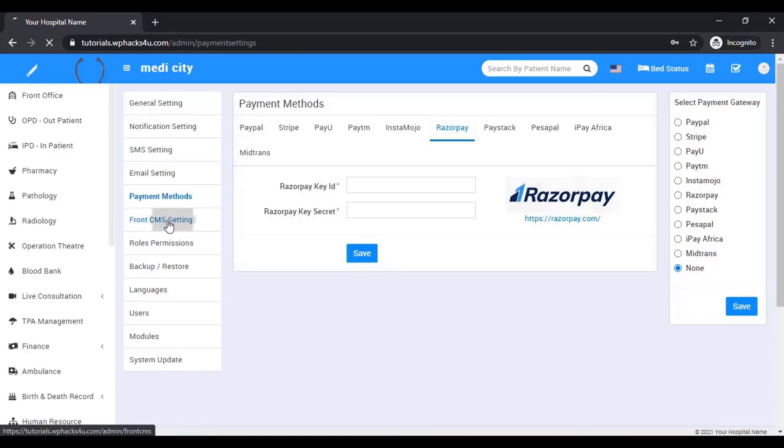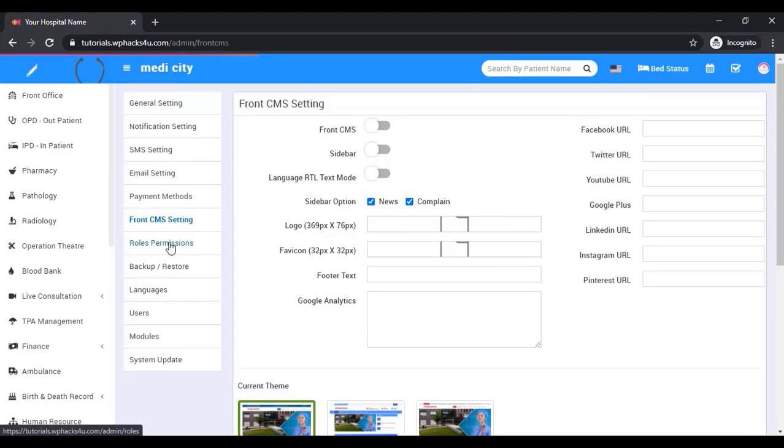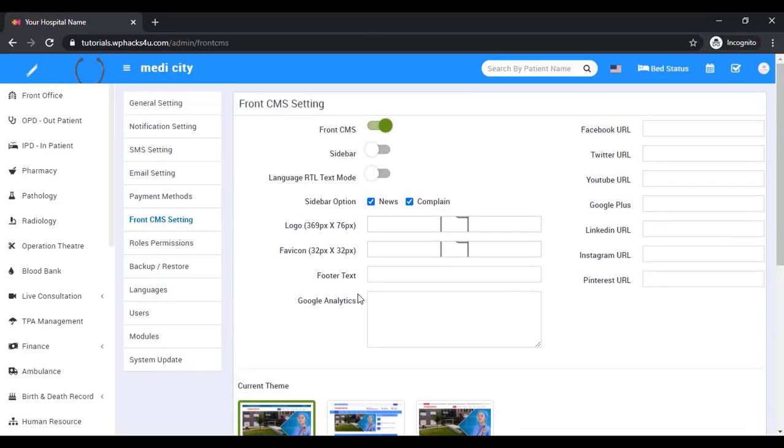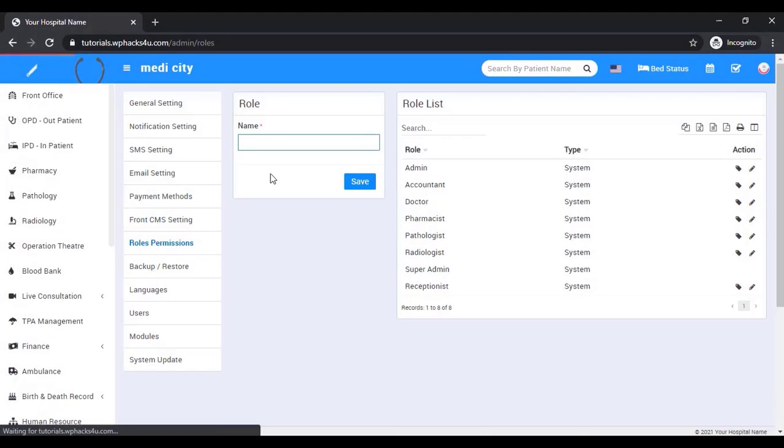After that, go to the front CMS settings and you can enable it, because this is the home page and all other pages are controlled by front CMS settings. So just enable that and choose a layout for the theme. You can upload the logo, favicon, etc. After that, the role permissions you can also edit here.